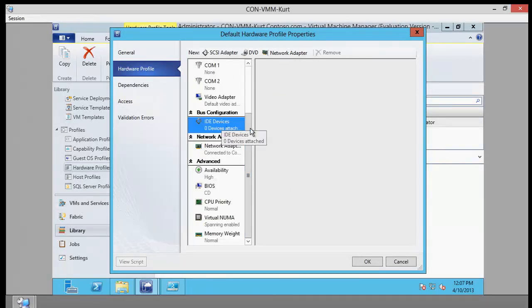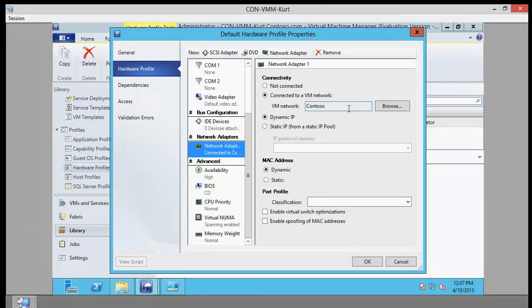Here I haven't defined any IDE devices because when I create a VM template, it's going to bind the guest VHD to the device there, so I've just left it without any devices. I could add a CD or something if I wanted to. And this is where I've set my network. So this is just a general template that you can use, and I'll show how that ties in a little bit.